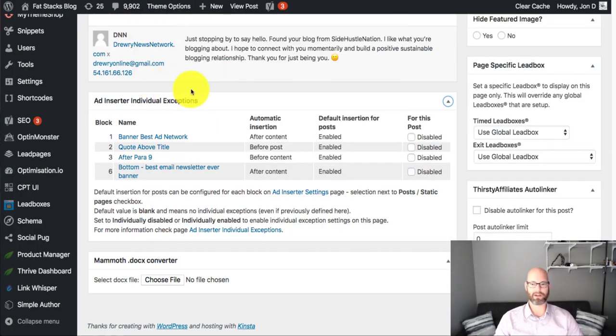I'm at the bottom. You go into a post or a page, you go to the bottom, and here's your Ad Inserter individual exceptions. And you can see because I chose disabled, if I wanted to turn these ads off, I would just turn those off like that and save the post. So this gives you a lot of control if you wanted to do a particular type of article where you want to reduce the ads or you want to increase the ads. So it's a nice feature.